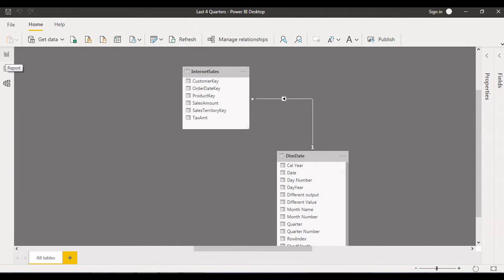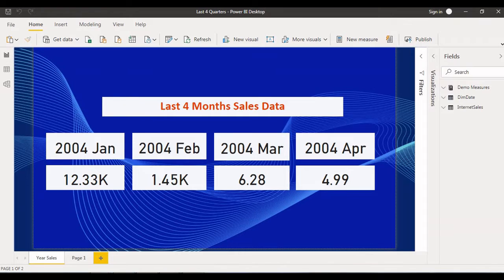Just click on Report. Now you can see that here I am displaying the last 4 months of sales data. In my previous videos, if you noticed, based on the date slicer selection I displayed the last 2 months or 1 month. But here, without selecting any date slicer, I am just displaying the last 4 months of sales data, based on the data available in my fact table. I'll show what data it contains.